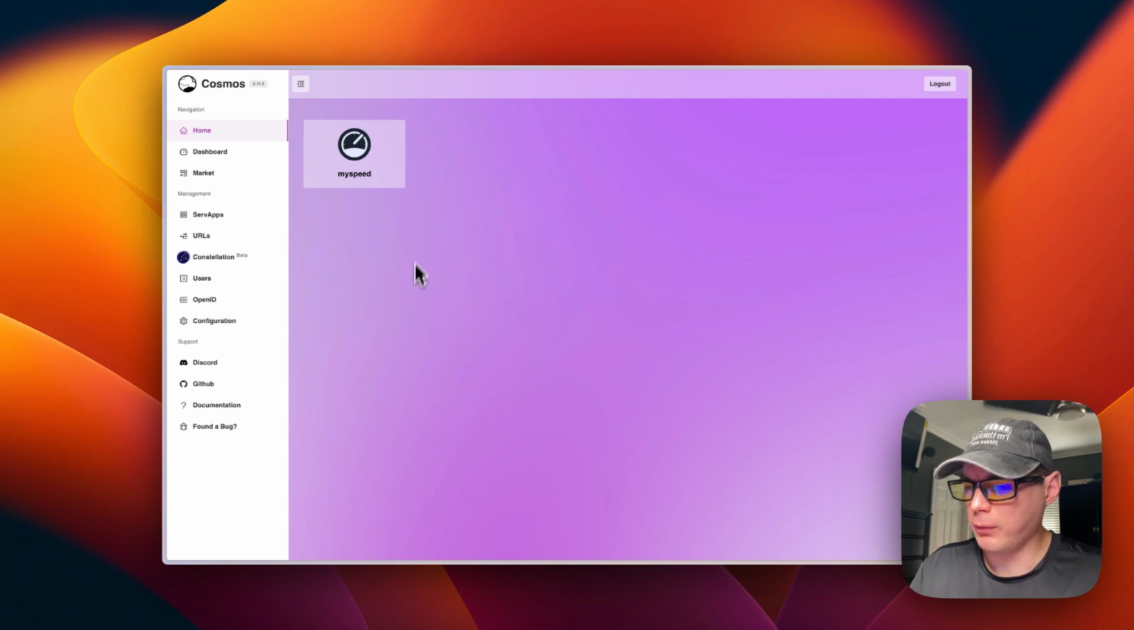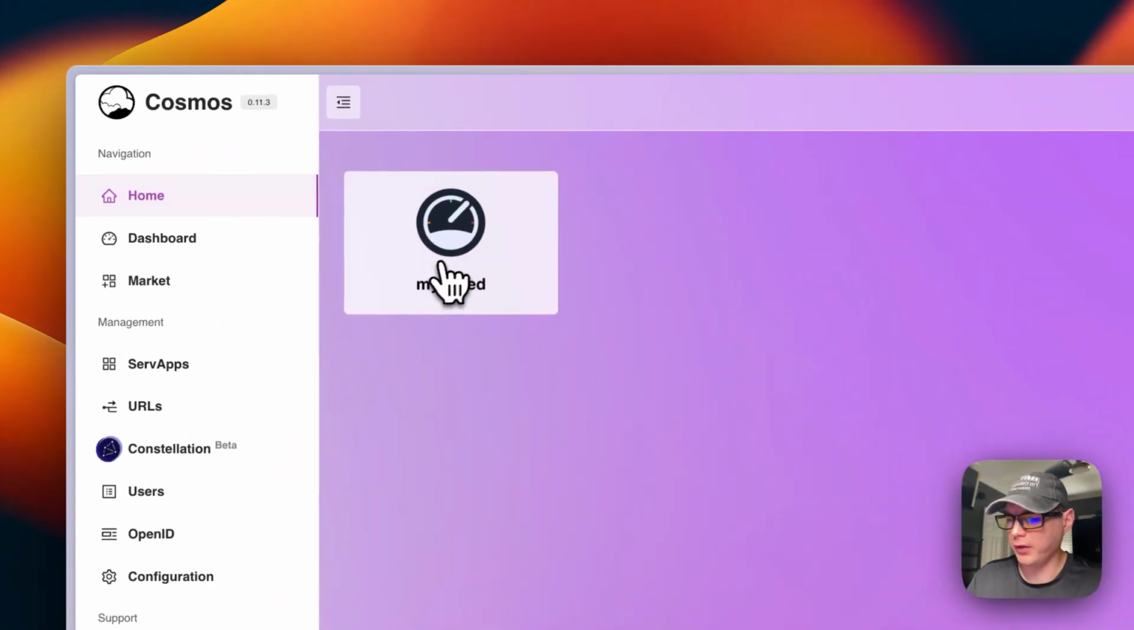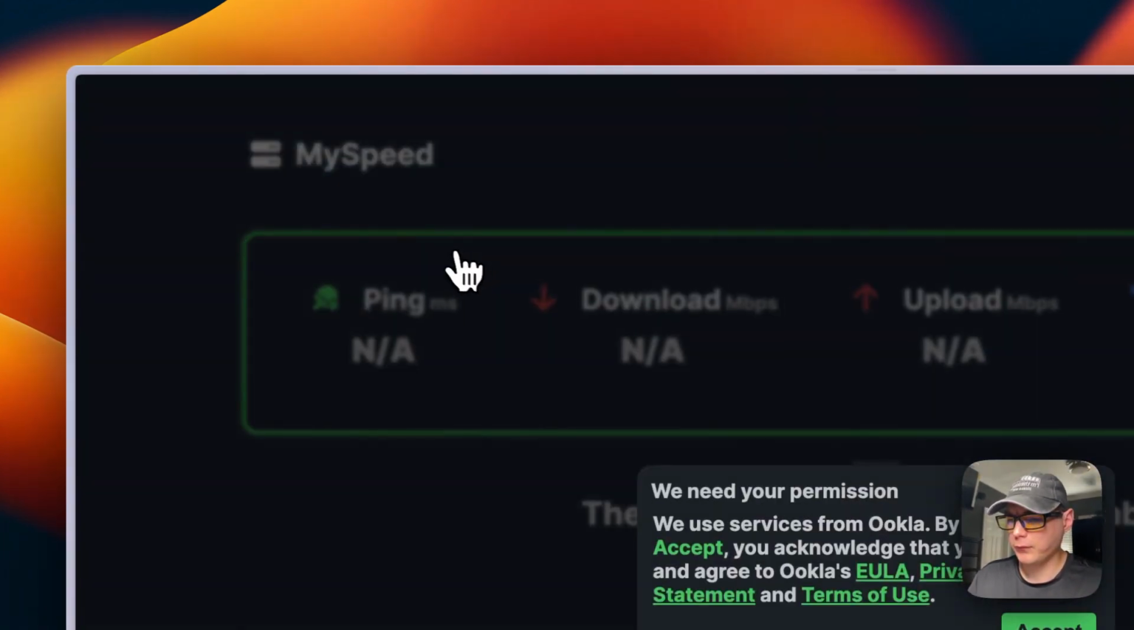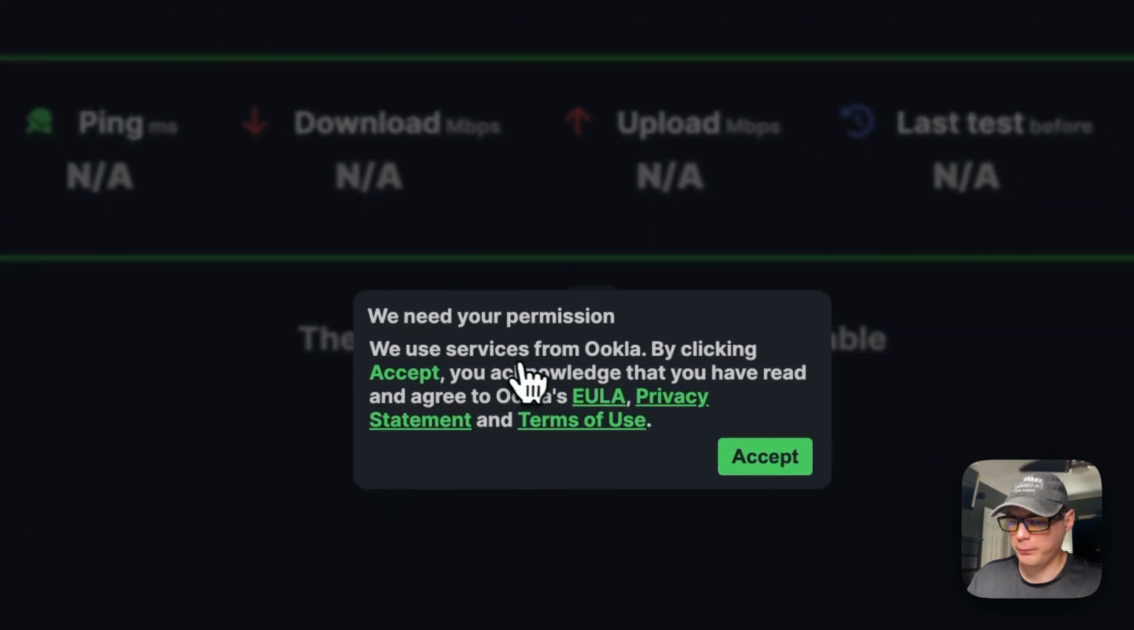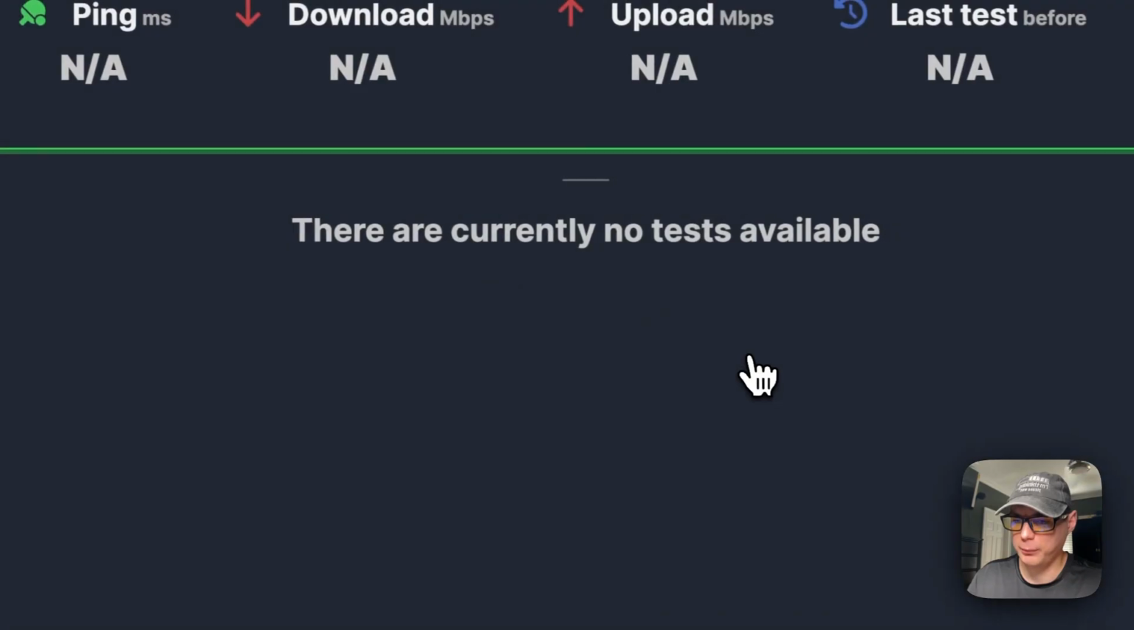So I'm going to go in the UI now. So you can go to home, and then you can go to MySpeed right here. And we need to accept the terms, so EULA, and then the privacy statement and terms of use for the Ookla network that we'll be using for the speed test. So I'm going to accept.